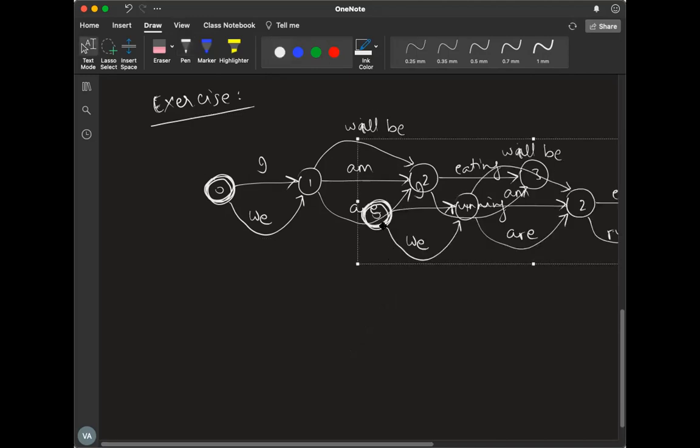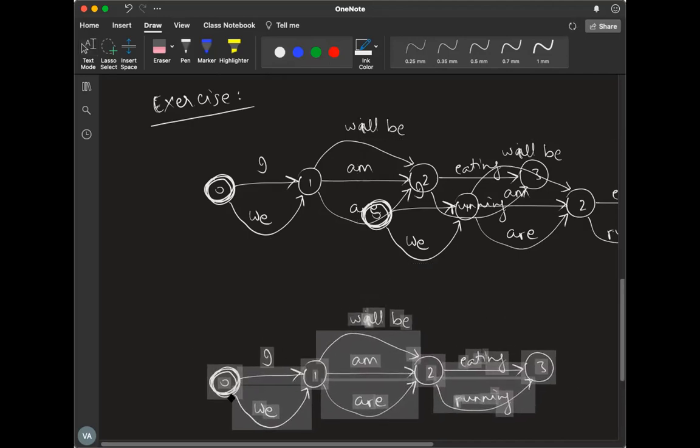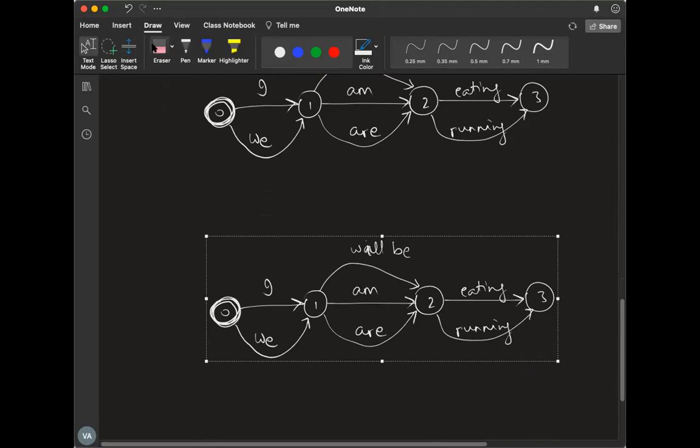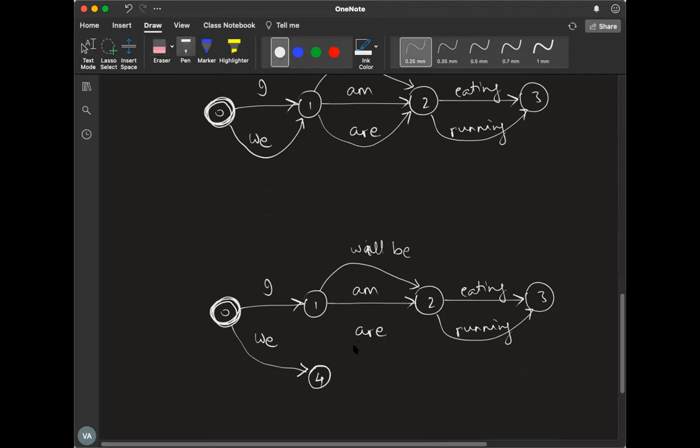I'm trying to copy it so that I can do what you are suggesting. Okay. I will simply take an eraser and I will say, okay, I don't want like this. Instead, I would like this to map to a new state. Let's call it as 4. And this can be modified like this.